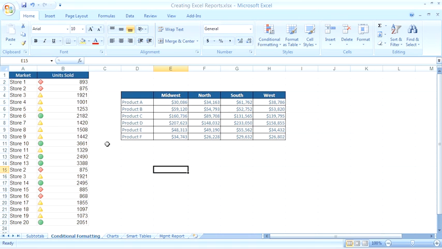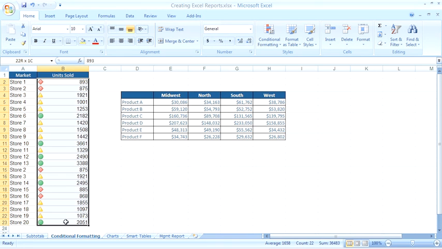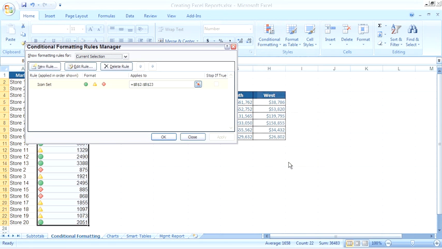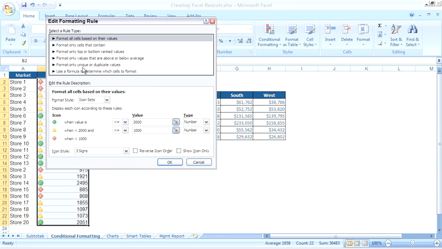Now if I needed to edit this rule, I would simply select the cells, click on Conditional Formatting, Manage Rules. I'll see my conditional formatting rule here. Select it, click on Edit Rules. And then I can do whatever editing I need to do.